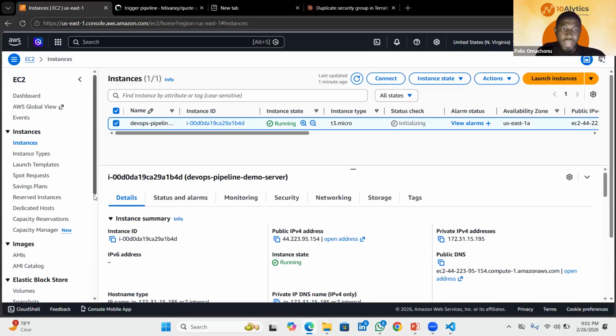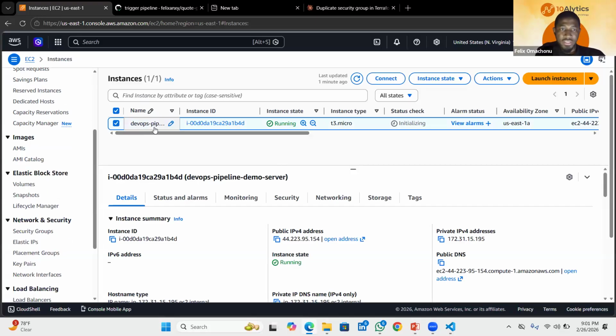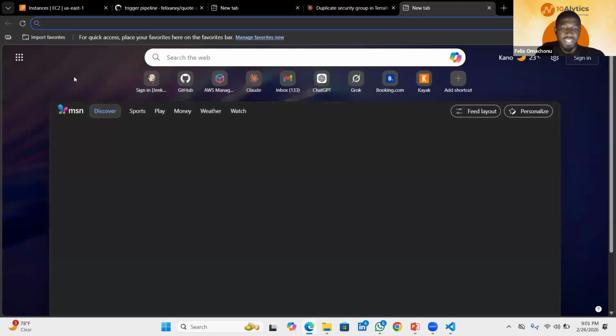So this is our AWS, this is our server. This is the server our application is running on, the DevOps pipeline. And there are so many things you could do here. You have the monitoring, security, networking, storage, all of this that I can't go on explaining right now, but let's just access our application over the internet.